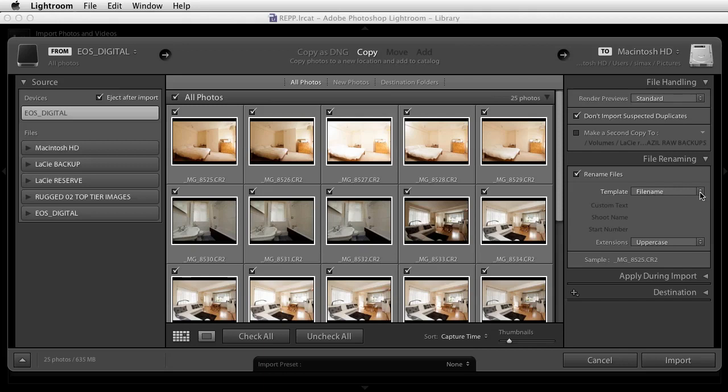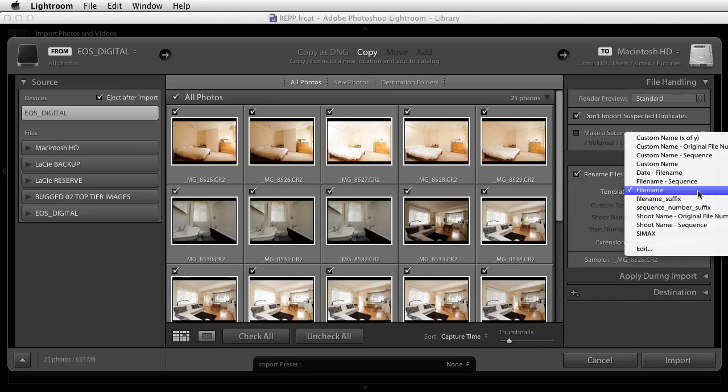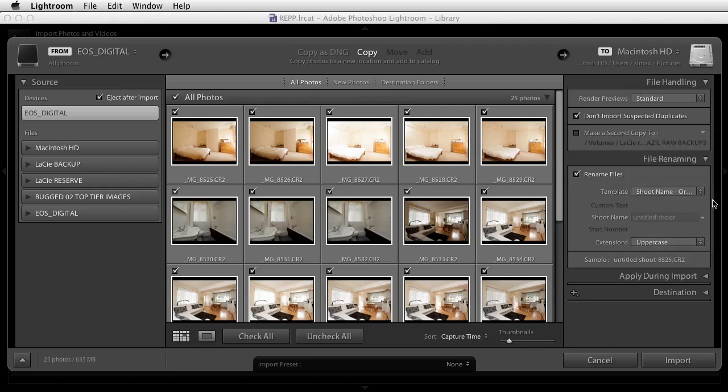But if we access the template editor's drop-down menu here, we can find additional ways of naming our files. So for example, I could go with shoot name and original file number here, which would enable me to enter a customized text to precede the file name, and there's a sample of how the file name would look, which can be kind of useful if you want to source images later on or recognize them quickly.